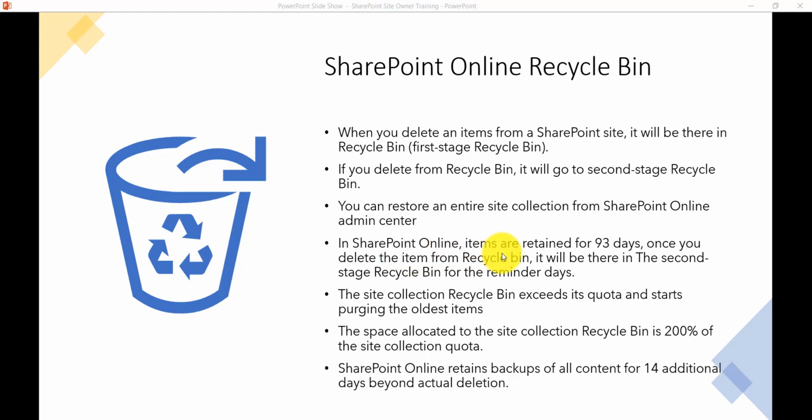In SharePoint Online, whenever you delete an item, it will be retained for 93 days. This counts from the moment you delete the item to the recycle bin. Now suppose you delete the item from the recycle bin after, let's say, 20 days, then it will go to the second stage recycle bin and stay for the next 73 days. So whatever the remaining days, it will stay there for the second stage. So in total it will be 93 days.